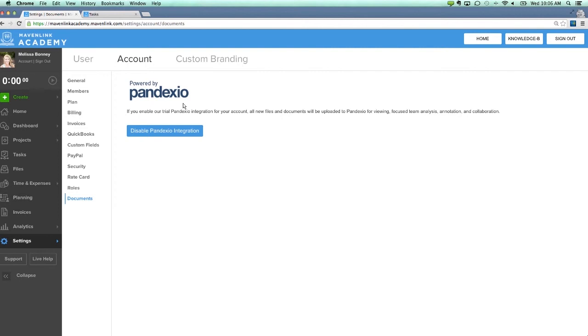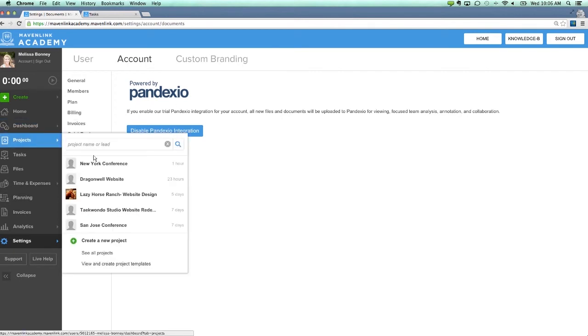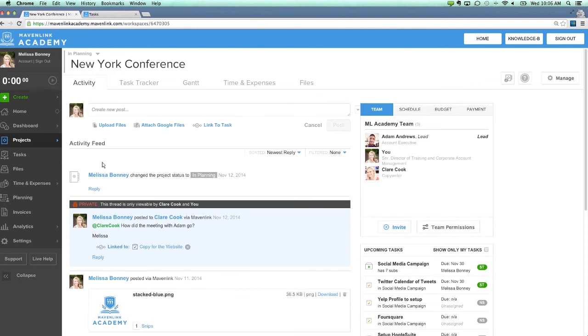Now, once it is enabled, it's enabled for your entire account and for projects moving forward. So as you're working within projects and you're sharing documents, you'll see that they will change into a Pandexio format. And so we'll talk a little bit about what that means.